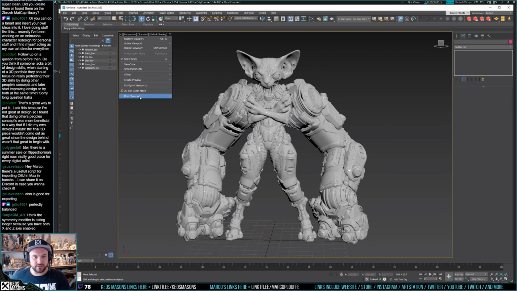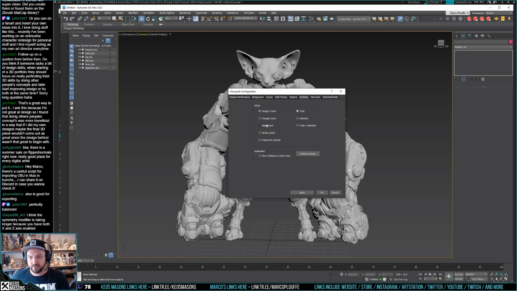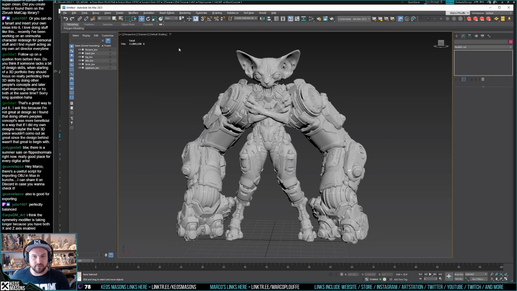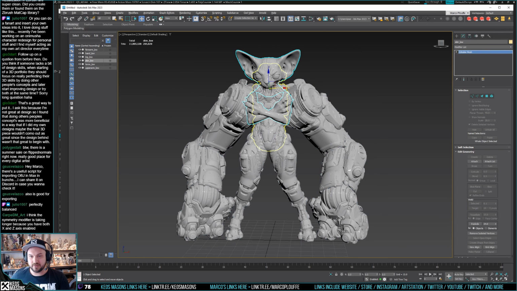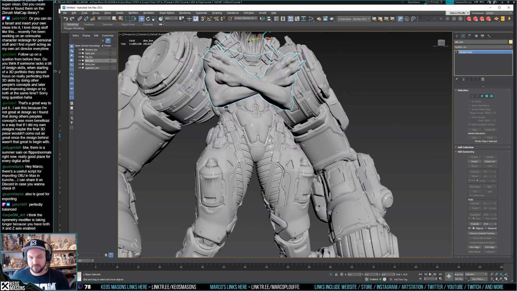Let's check the stats. Viewport config, stats, total and selection. So there's a total of like 12 million for the entire character, which is going to be fine. It's going to be okay.